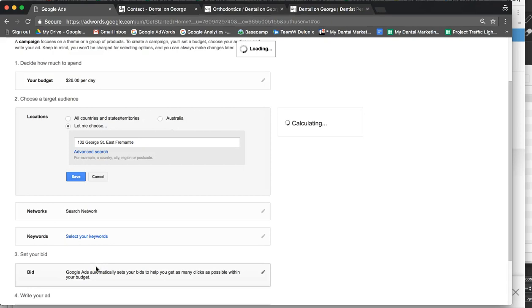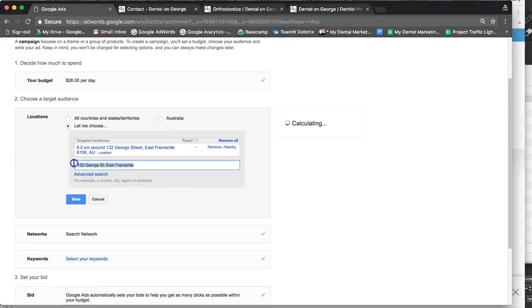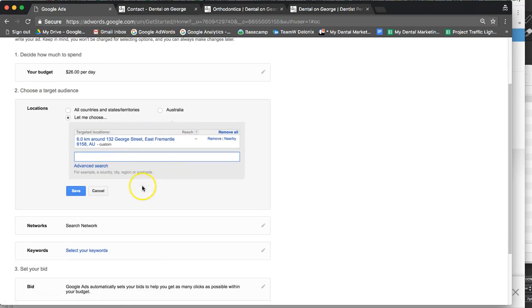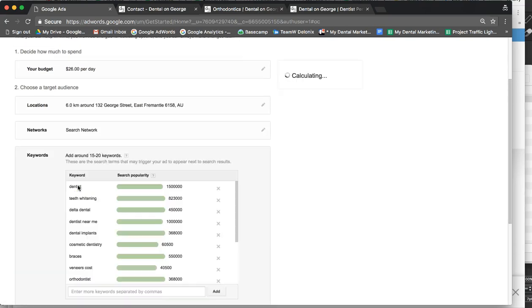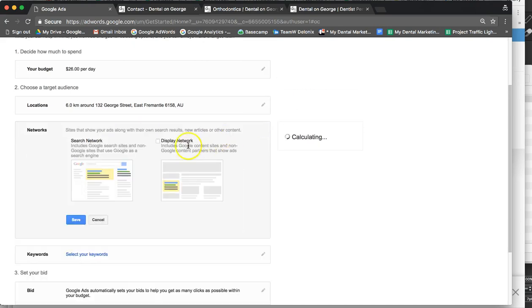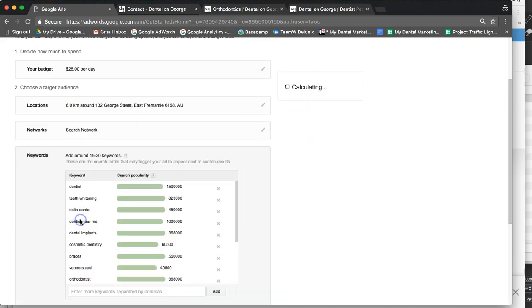Right, let it update. Right, we don't need that bit. Right, 6 kilometers around the area is the target area. Save. Right, we want to be only on the search network, so we've already gone on and we've unticked the display network in that area.